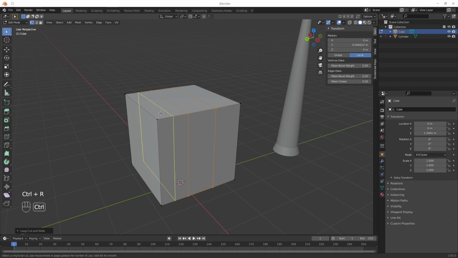I can add more loop cuts here. And I can add more here. And let's add one more here.